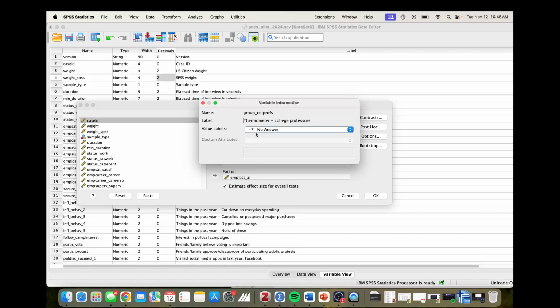Other than that, there are no other specific values, as this is a continuous variable that merely asks people to choose a score between 1 and 100 about how they feel about college professors, with 1 being the lowest score, indicating negative feelings, and 100 being the highest score, indicating positive feelings.